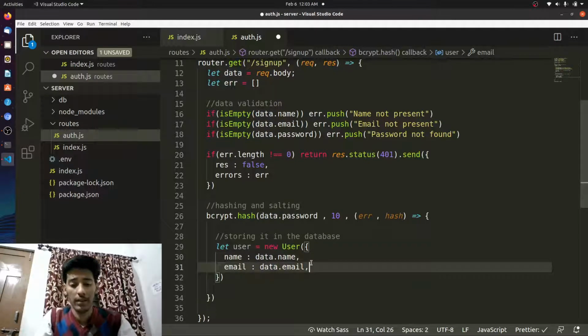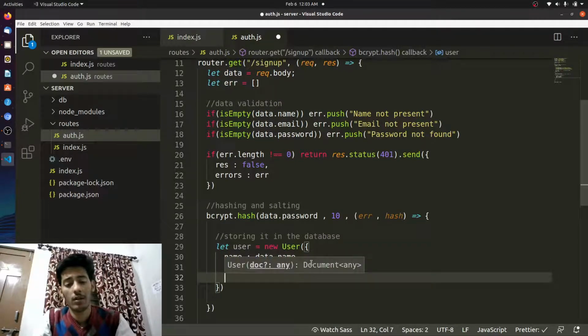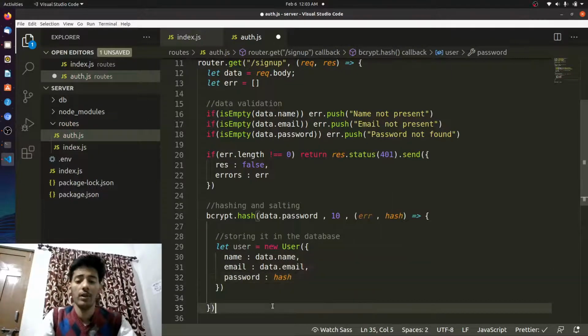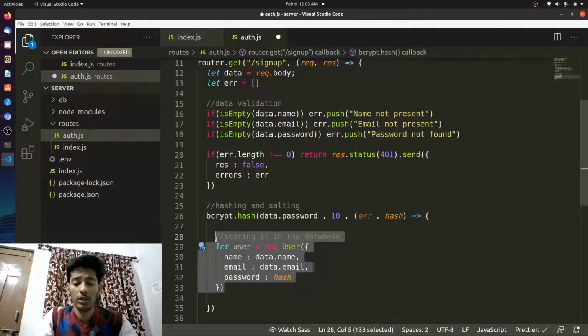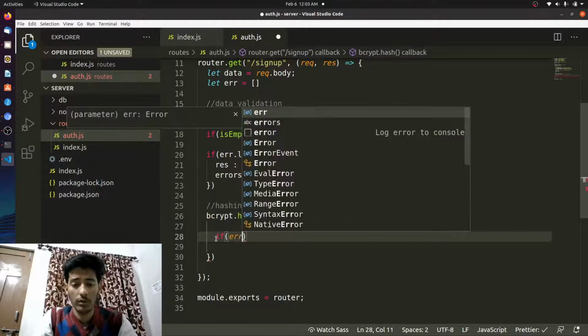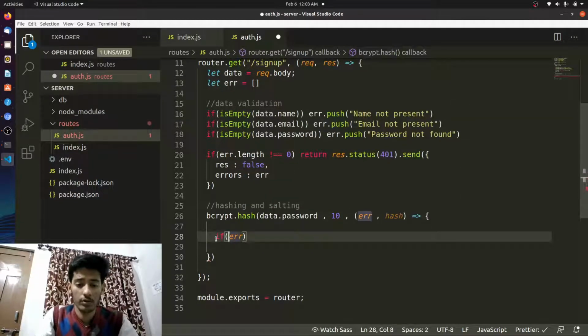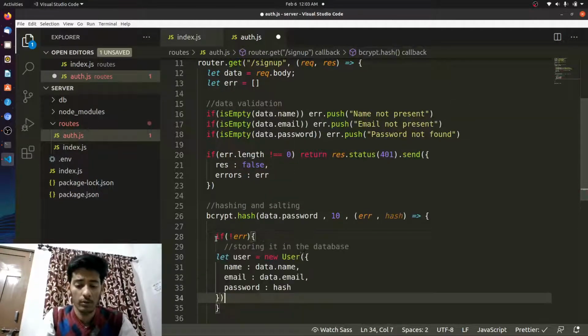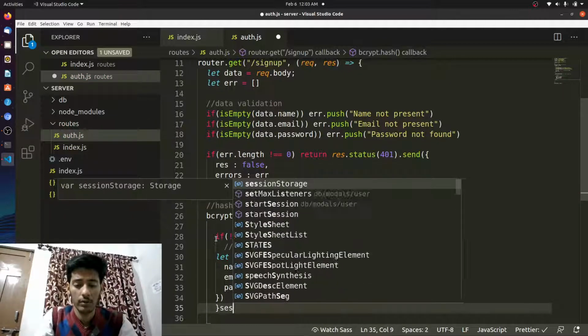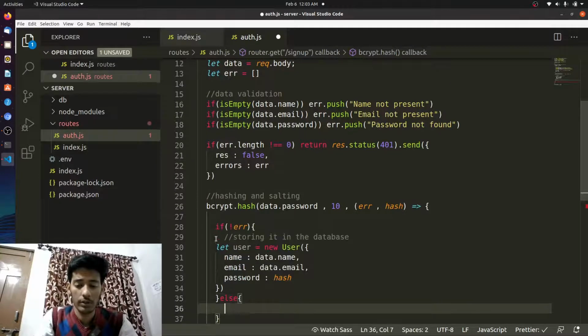Next thing what we have is password. So basically we'll not be storing the plain password, we'll be storing the hash which we have. And one more thing, we'll be doing all these only if there's no error during hashing. So if there's no error, then only we'll be doing this. Else, if there's an error, we'll simply say next.